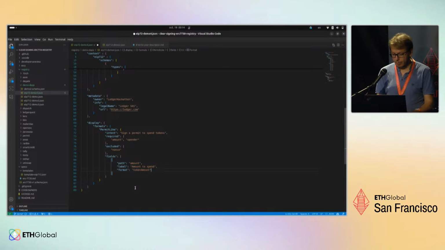So here, for instance, token amount just tells the hardware wallet to display this field as an amount of ERC20 token. And when I want to display an amount of ERC20 token, I need two things. I need to convert the amount into the right amount of decimals. So on Ethereum, there's like 18 decimals after the number, so I need to convert that. And I also need to have the reference of the token I'm transferring.